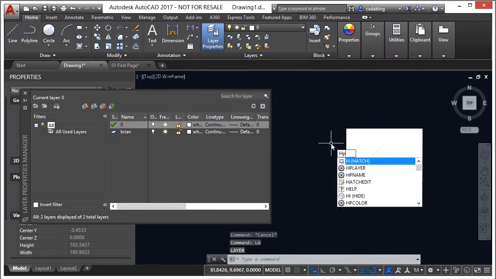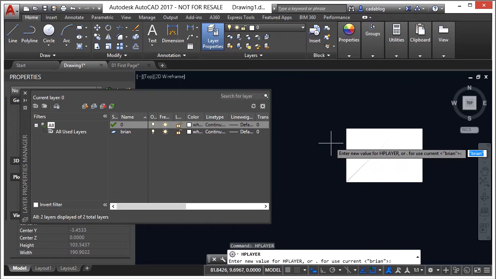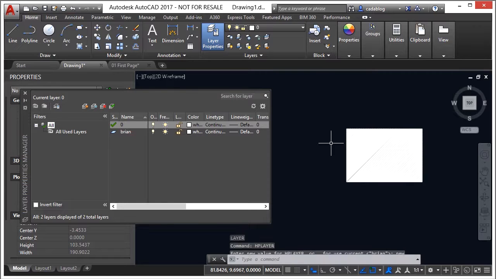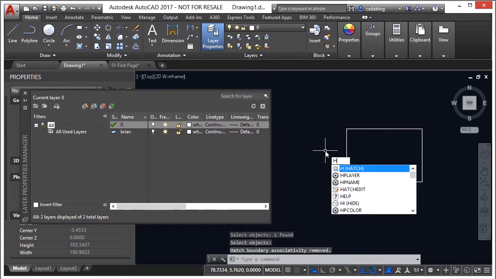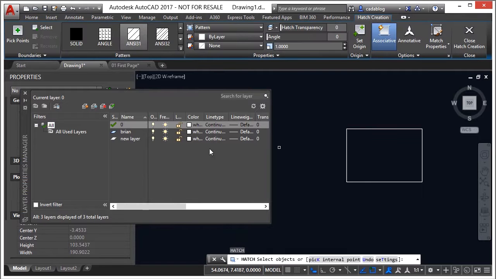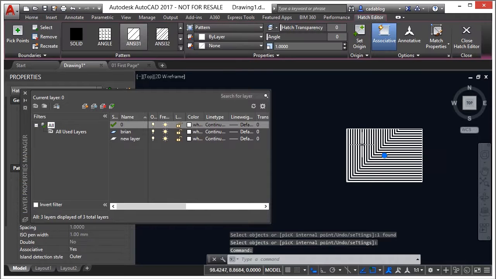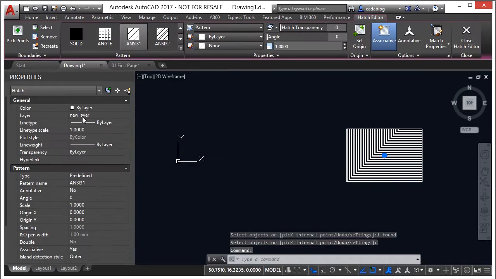Now, if I type in HPLAYER again, let's just say this is new layer, press enter, erase that, and start a new hatch command again. As soon as I start it, it creates the new layer. Draw on my hatch pattern, and my hatch object is on that new layer.